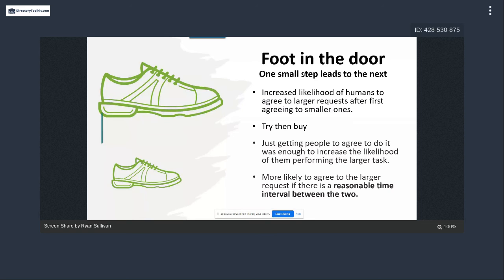But just getting people to agree to do it is enough to increase the likelihood of them performing the larger task. There are different studies that have shown that. And some of the studies have also shown that they're more likely to agree to a larger request if there's a reasonable time interval between the two. They know that your email is coming back. They expect it. They see the email. You're not going away. You're there. You're a business person. They keep coming back to you.